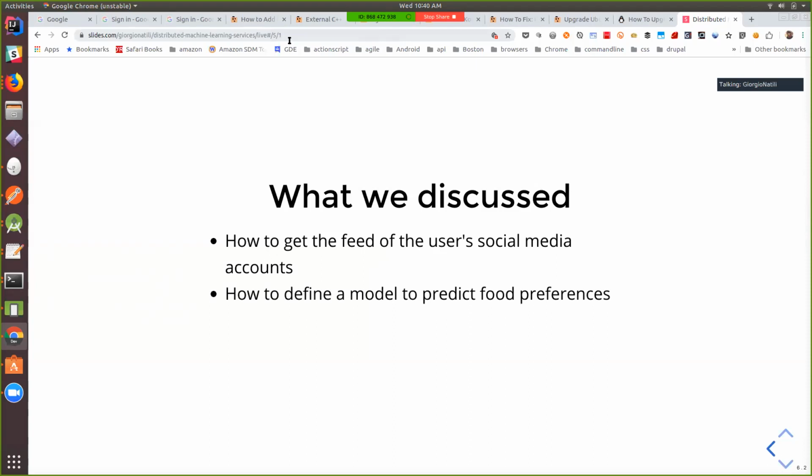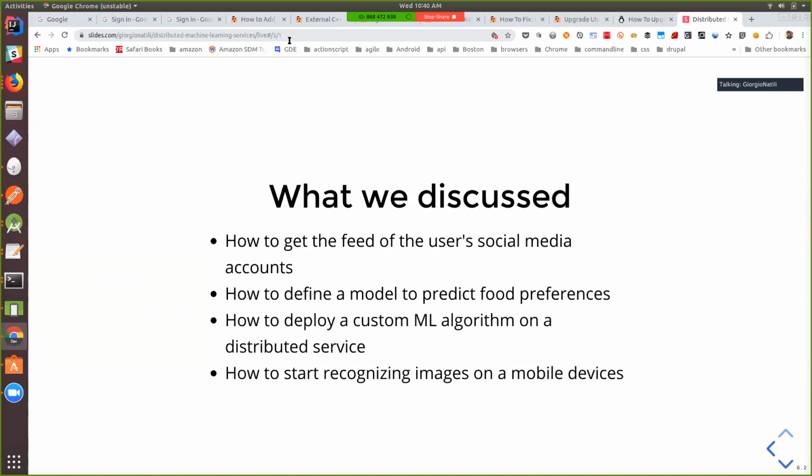We know how to define, how to get and where to get a model to predict food preferences. I mentioned Food-101. It's the best starting point. It's what I'm using, and I'm very happy about it. We know how to deploy a custom machine learning algorithm on a distributed service, because using SageMaker, we can deploy our Docker container, and again, we can expose everything in a secure way through AWS Lambda and AWS API Gateway. And we know how to start recognizing images on mobile devices, because we can base our solution on TensorFlow Lite.